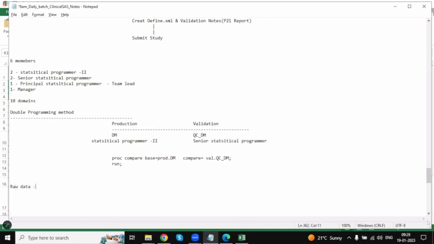When you receive the raw data, the first time you will write new SAS programs, fresh programs. You'll write new SDTM SAS programs, and you'll create an SDTM dataset.